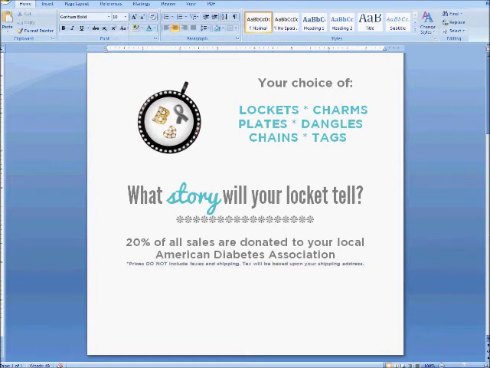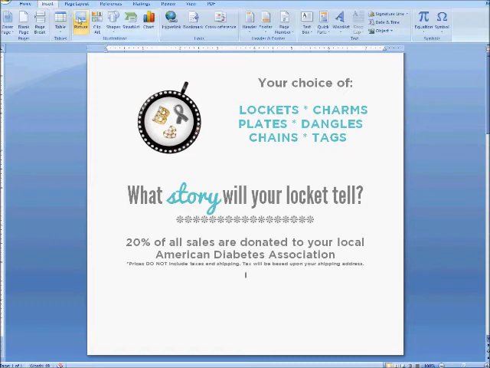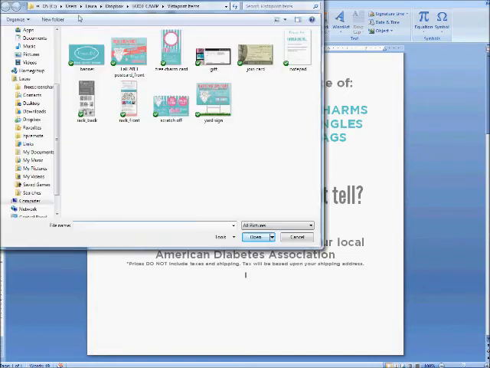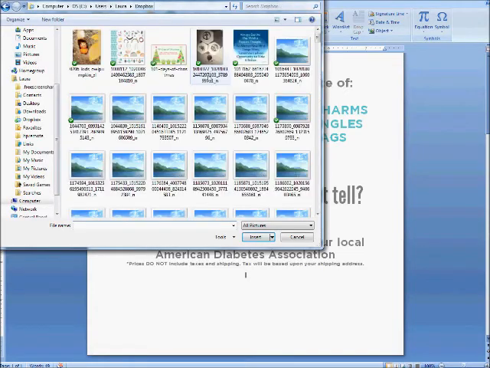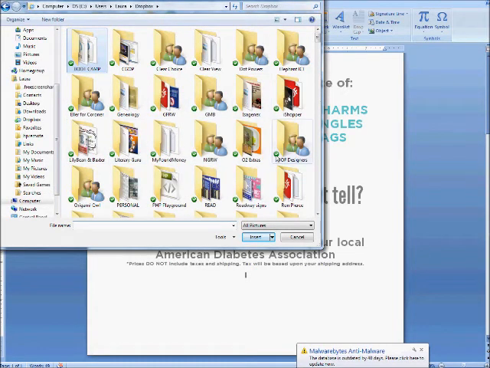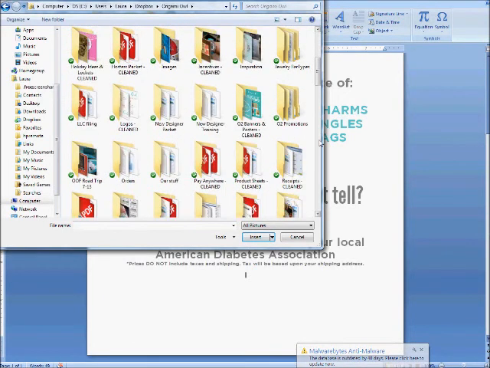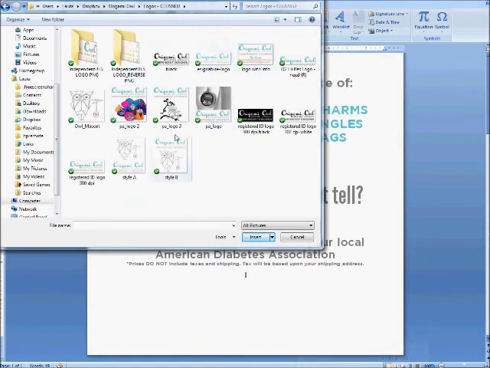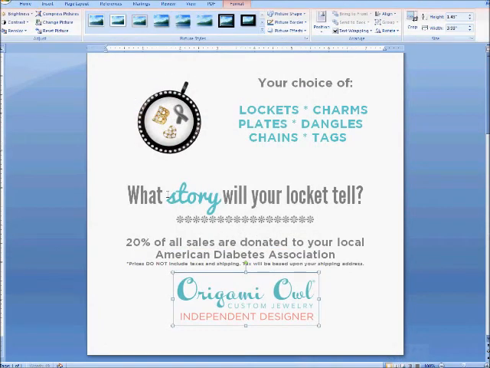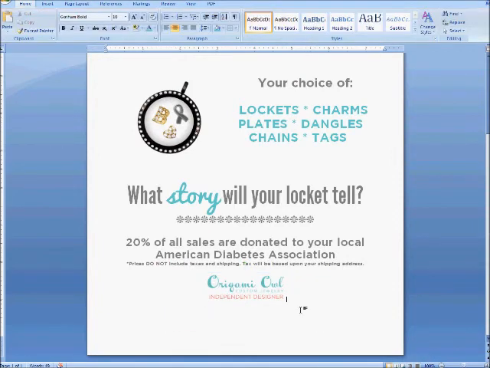I'm going to hit enter again. I'm going to hit it twice this time. And this time I want to insert the Origami Owl logo. So I'm going to do insert and picture. And I'm going to go to my desktop where I house my Origami Owl logo. And this is the correct logo. And I'm going to resize it. So I'm going to make it smaller, hit return, and put my information.